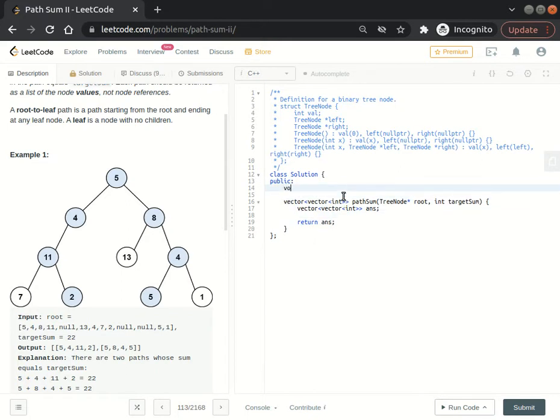Let the return type of the function be void, as inside the function we will add the path to this answer array. So let me rename it as void path func.